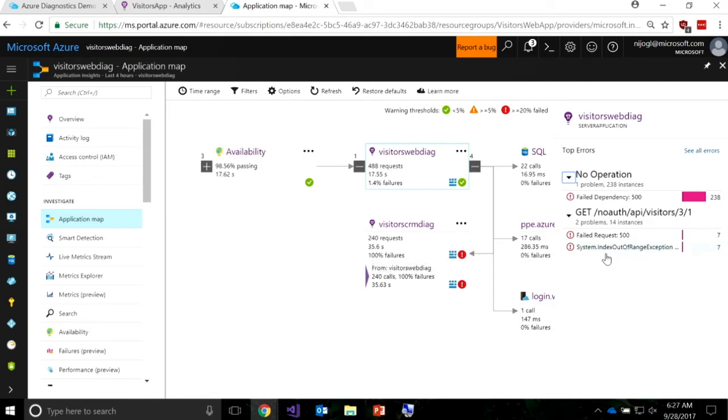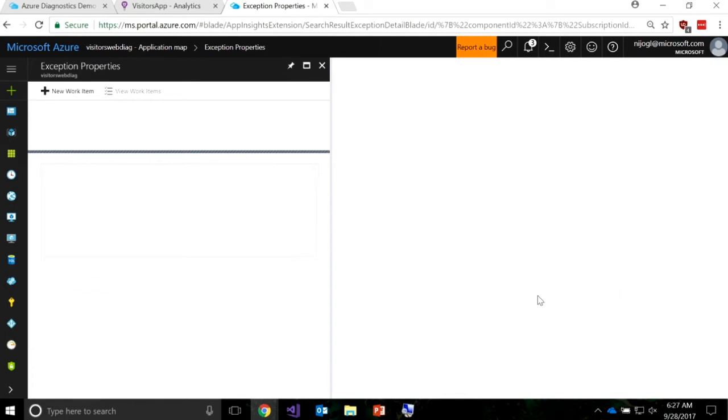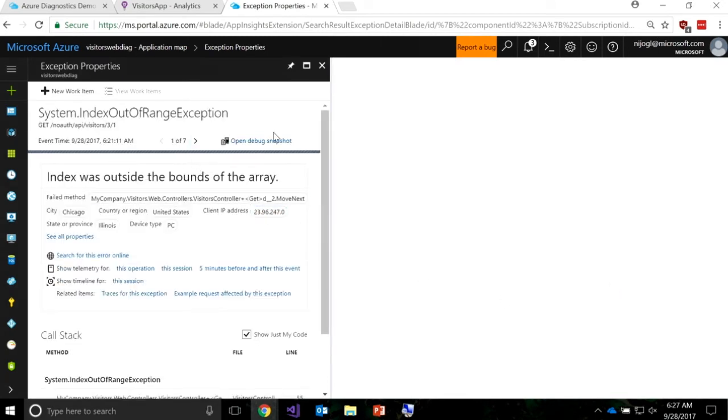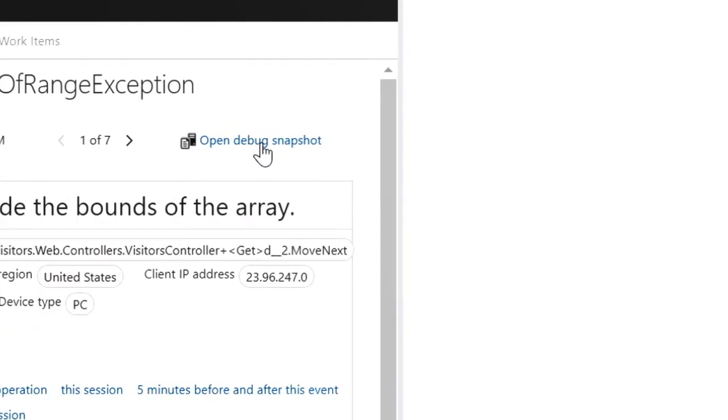Because exceptions, as a developer, are something that makes sense to me. Maybe I want to drill into those. When I click on the system index out of range exception, I get to the exception properties that Dan pointed out. But I also have this open debug snapshot button here.